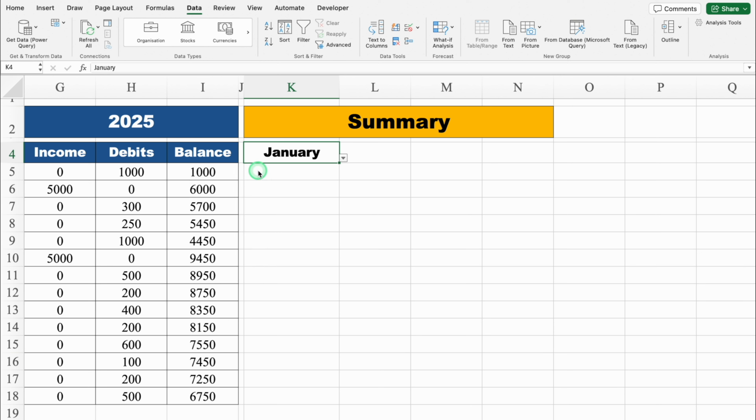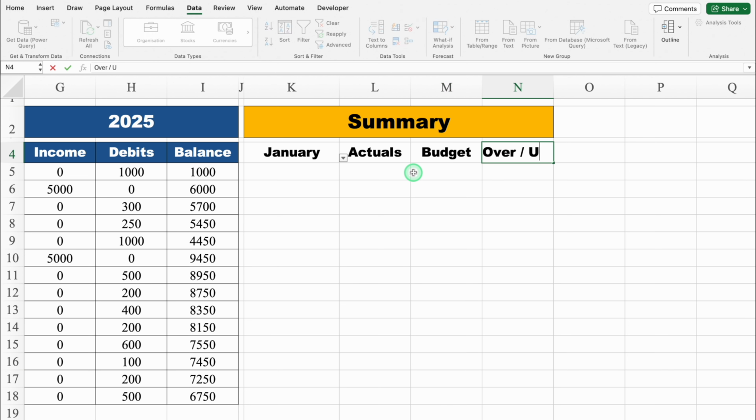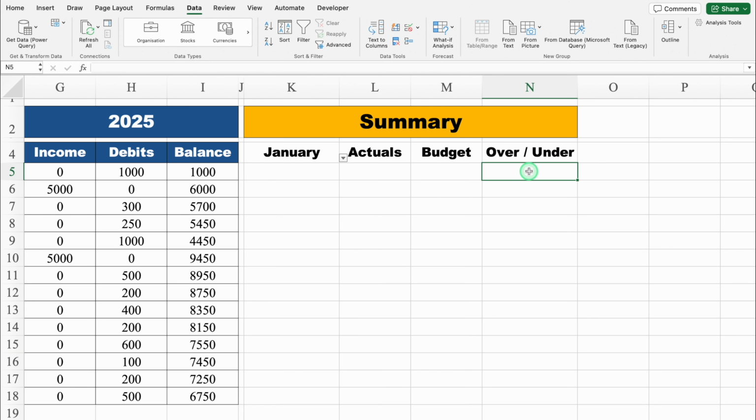I'll select January from here. We'll click just after January. This will be actuals. This will be budget. This will be over/under. We'll increase the column size. Through over or under, we will be able to know whether we spent more or we were within budget.